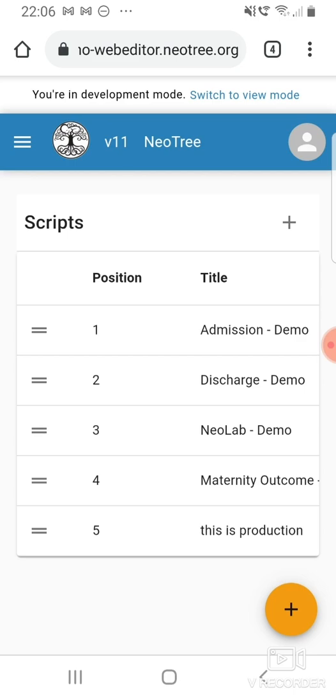So that's the basic functionality of the NeoTree web editor. I hope you now have the basic functionality to test the web editor and create and understand how digital forms can be created and edited for the hospital setting.